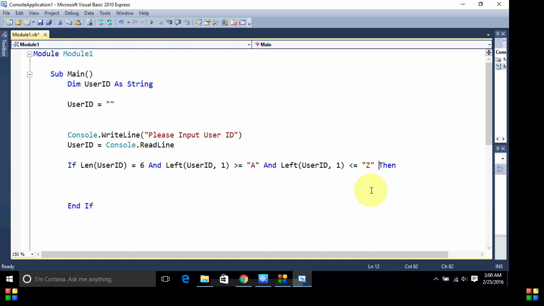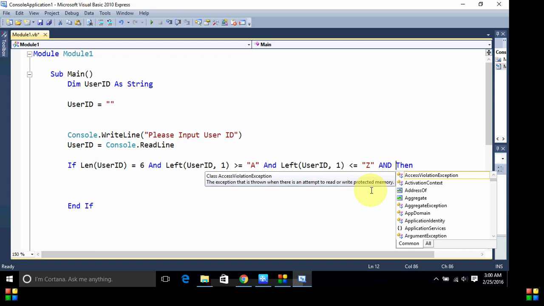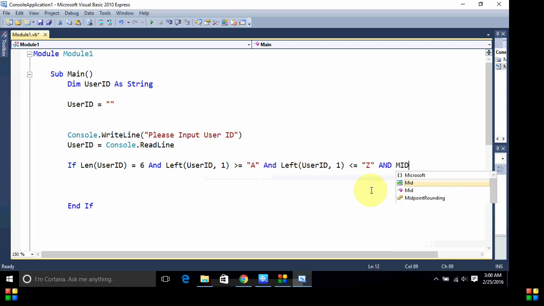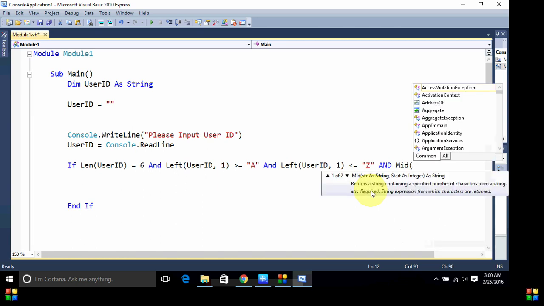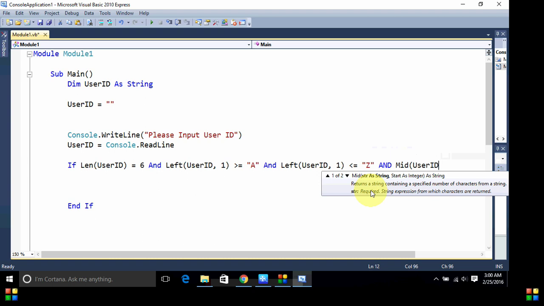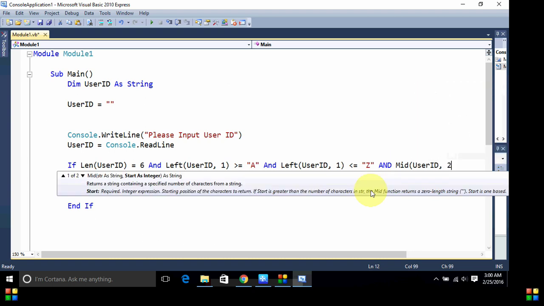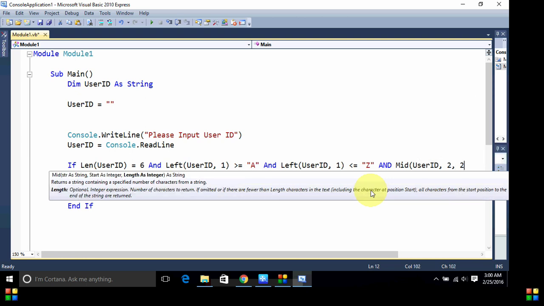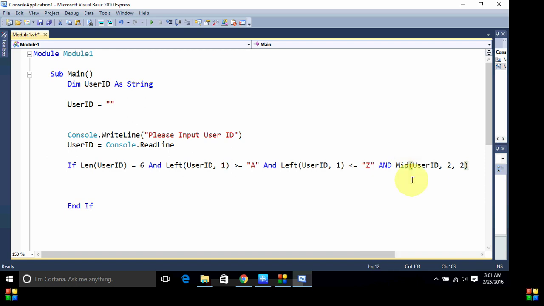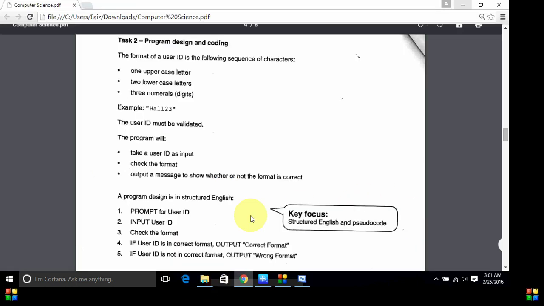Now I'm going to use the MID string function. I'm going to say AND, because I need this to be true as well. AND MID(user ID, ...). I have to take the second letter and the third letter, so it's going to be 2 comma 2. I'll just show you.